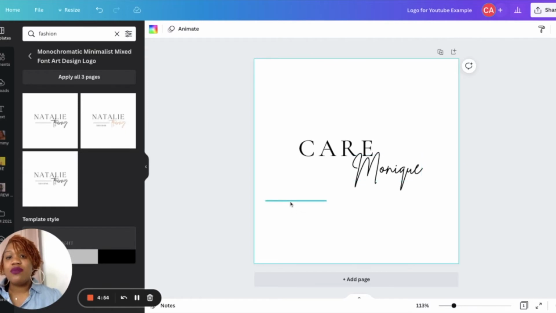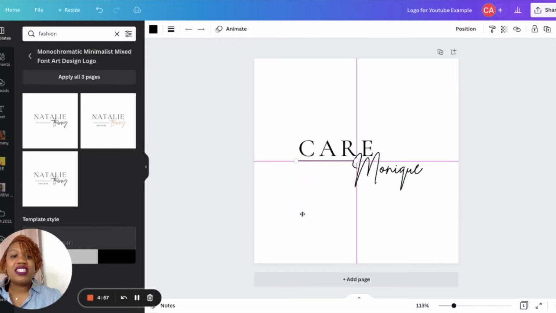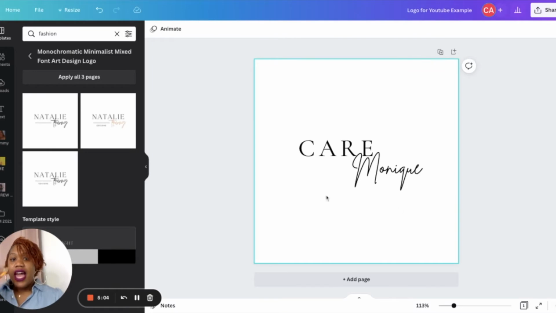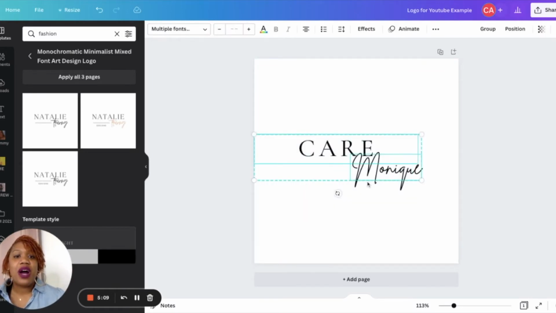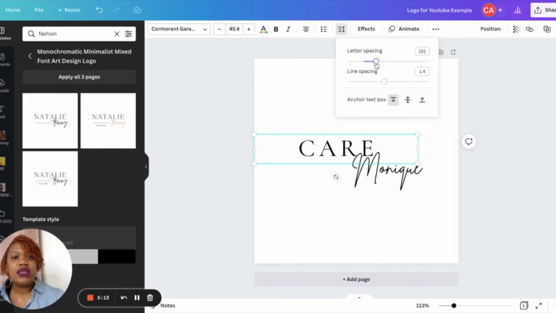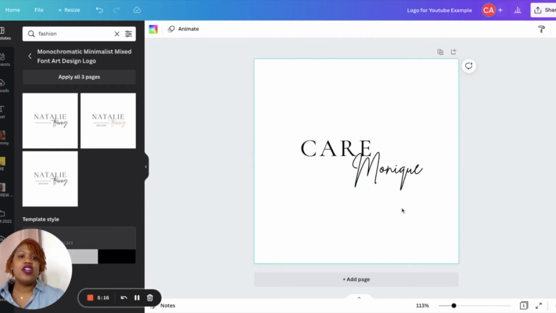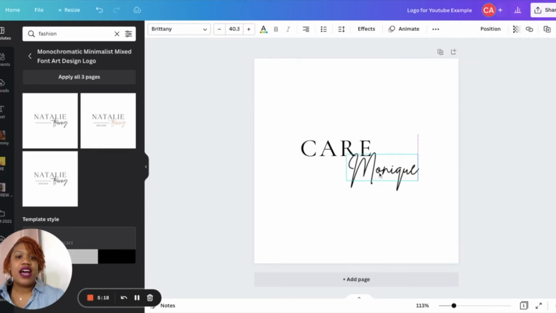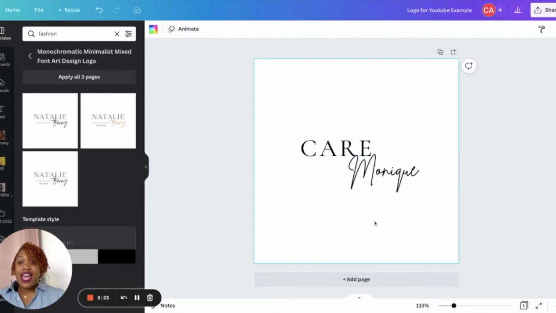So I could even do something that simple. I could keep this line here if I would like. I could remove that line. And for me, I'm actually going to remove this line. Let's just say this is my logo. Pretty simple. I'm okay with it, but I am going to make the letters in Care a little bit closer. And then I want the Monique to kind of hang off of the R. So I'm going to make it like that. So that would be what I would call my main logo, right?